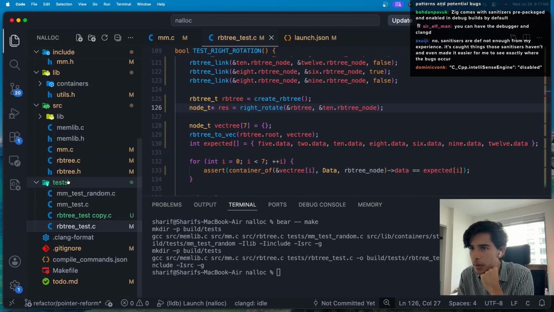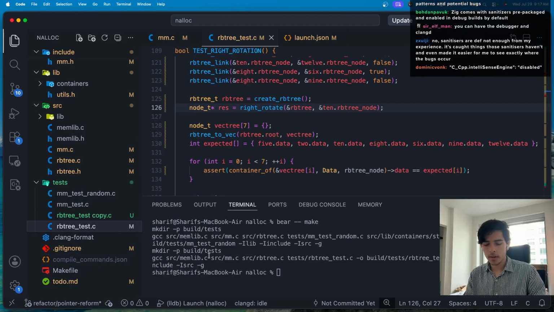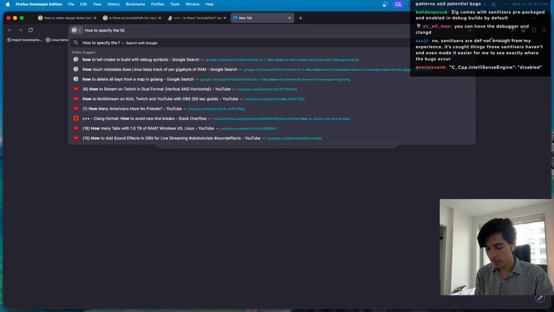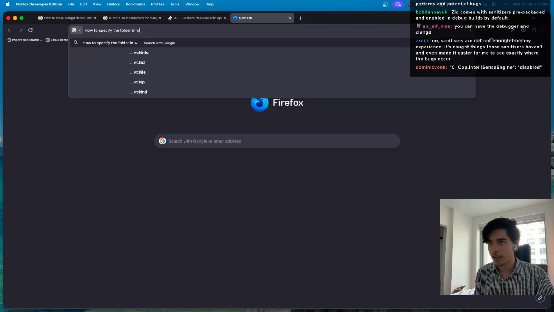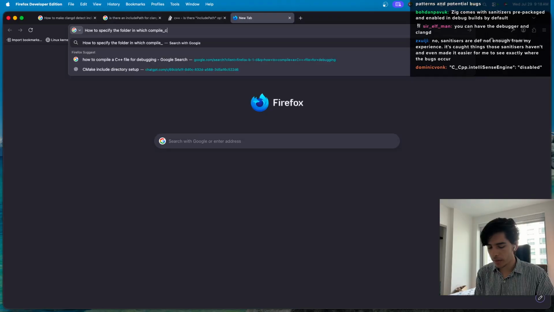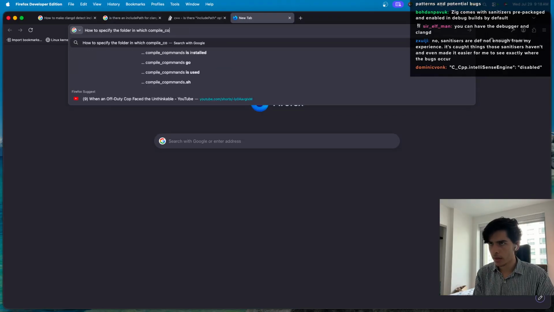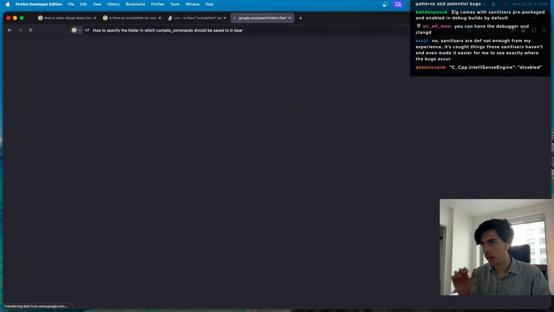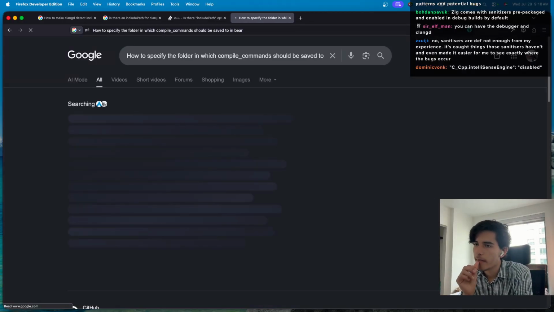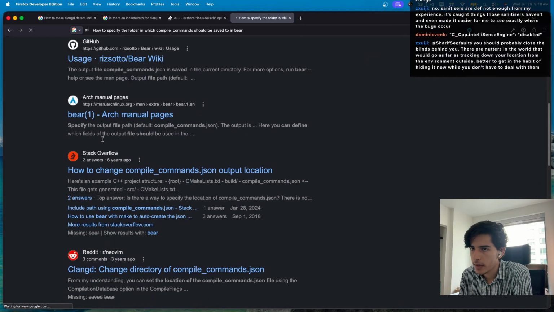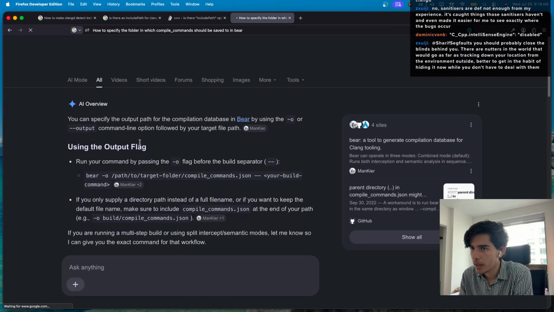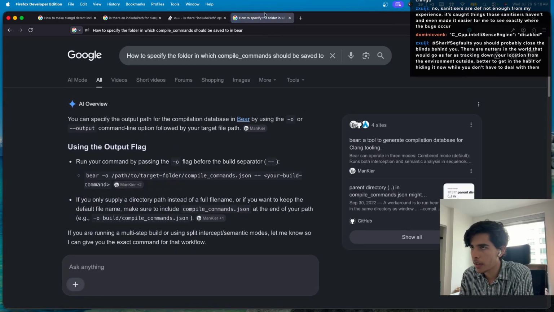Okay, did bear put the compile commands where it belongs? Okay, no, it didn't. How to specify the folder in which compile commands should be saved to in bear. Yes, let's see. Output. Oh, okay, that's fine.